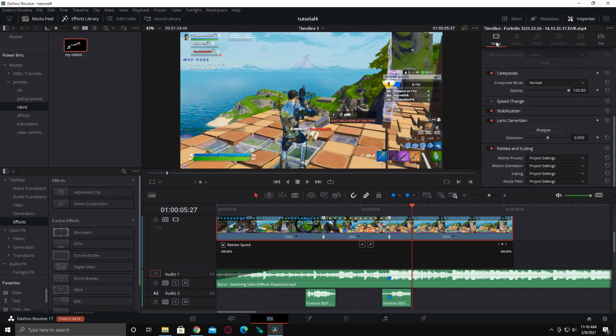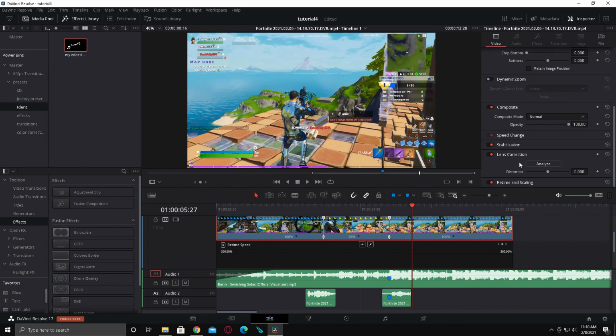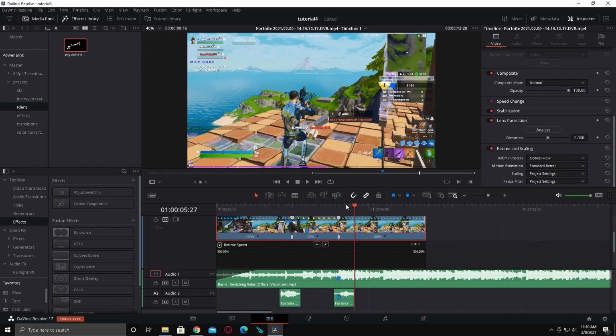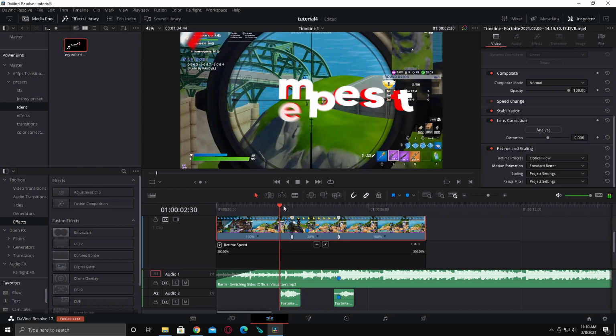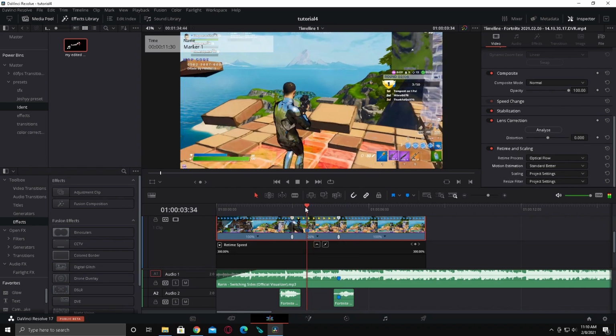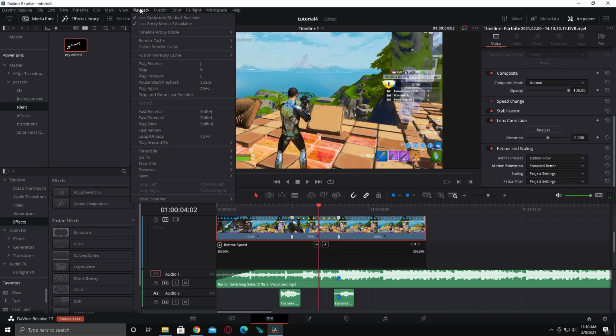But pretty much what you're gonna do is click on your clip first, go to video, and then go to retime and scaling. It might look like this. You can't go down, just click this and it'll open up. Scroll down to retime process, change it to optical flow, and then for motion estimation, project settings, don't change, make it standard better. Now just watch it back and it'll look smoother. I know it doesn't look the best because it's generating frames, it doesn't know what the game actually looks like, but it's better than nothing. Also, if you're having laggy playback, go to playback, timeline proxy, and make it quarter resolution.